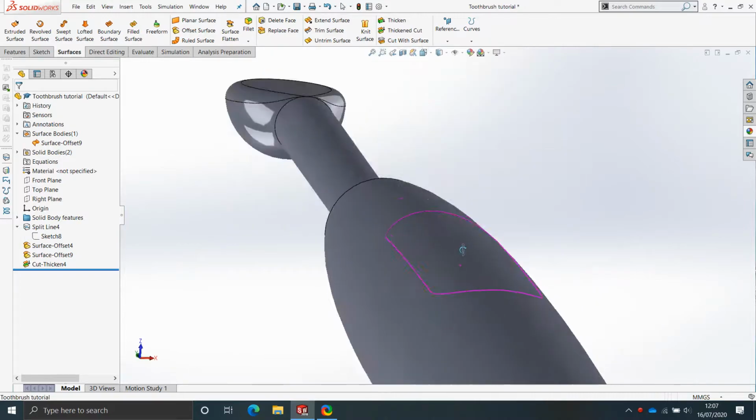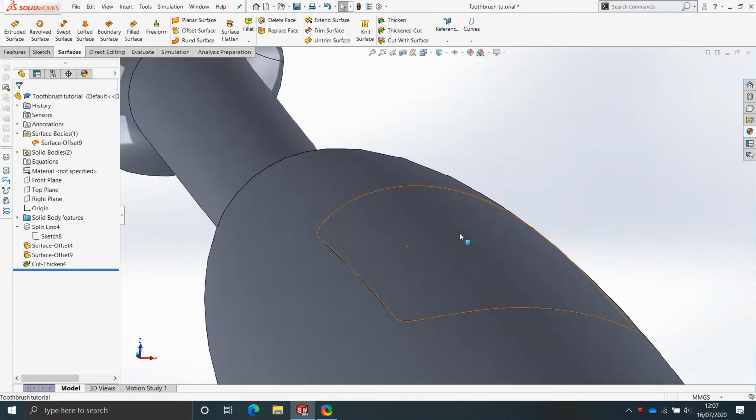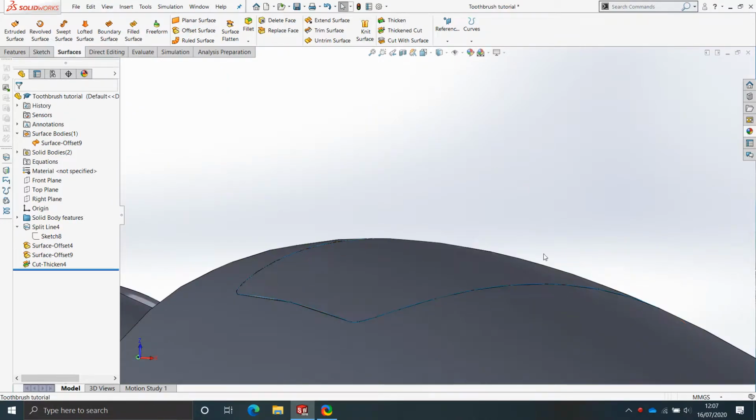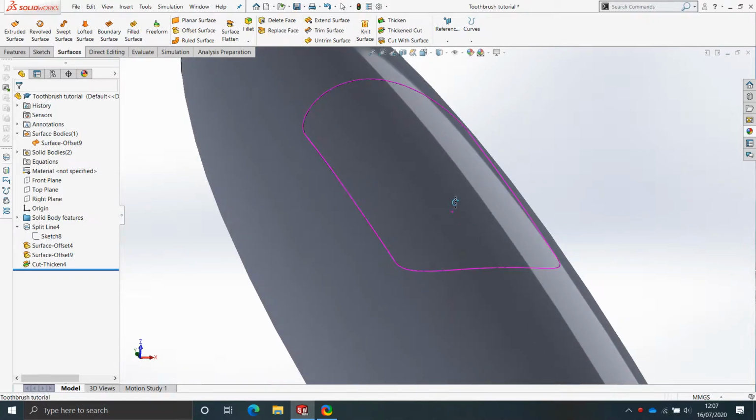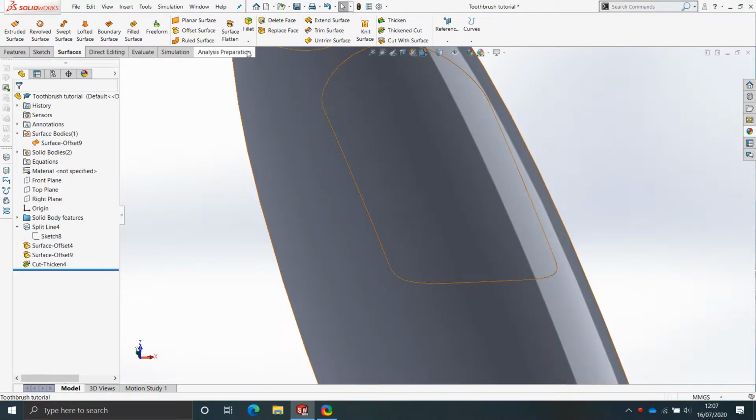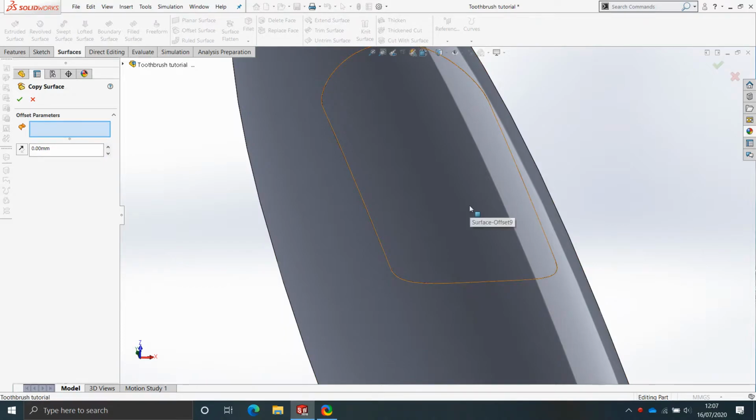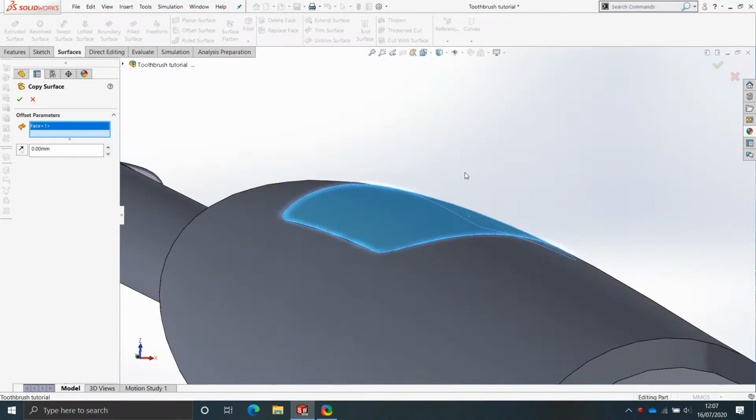Okay, so if I want to create a raised surface, I know I'm going to need to create a surface that's actually offset by a distance from this one. So I'm going to start off by doing that. I'm going to come up here to offset surface, select this surface and set a distance, and this might be something even as small as 1.5 mil.